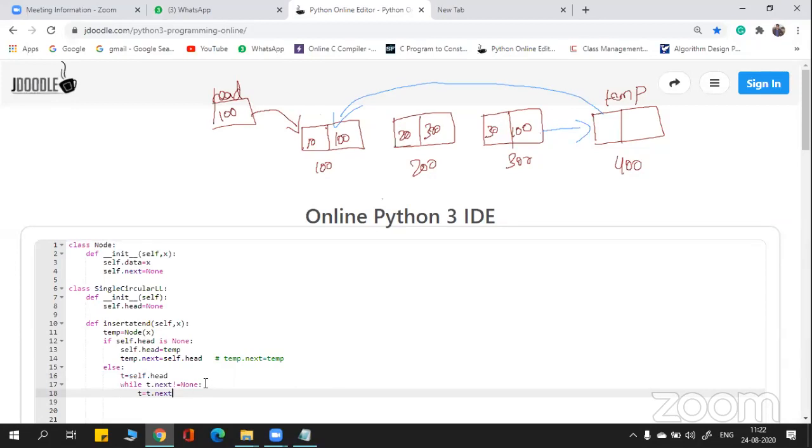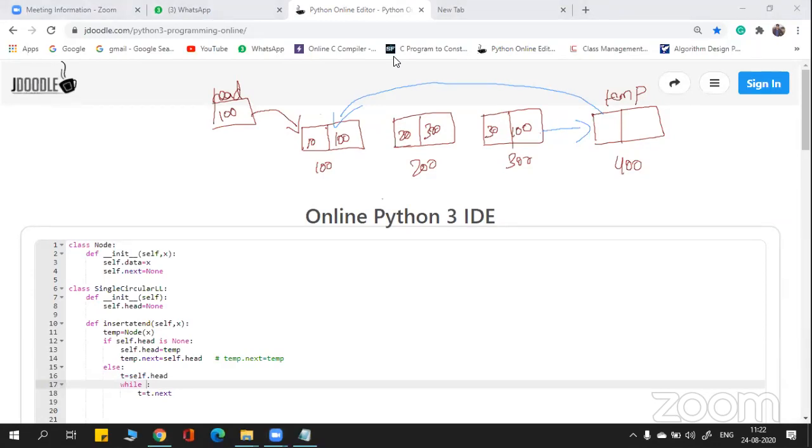But now we don't have None. So now tell me, how can I decide that a particular node is the last node? What condition should I write? Normally, whenever my next part is equal to None, that becomes the last node. But here we don't have None, so how will I find that this is the last node?